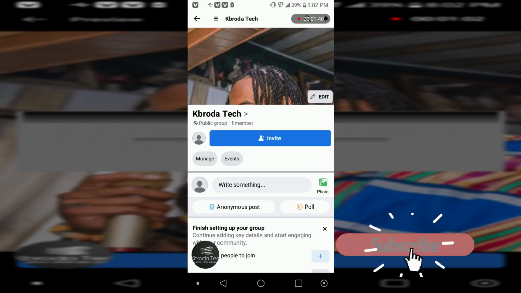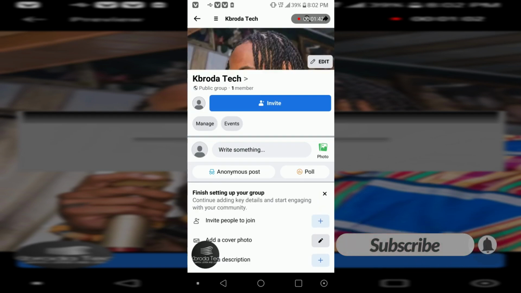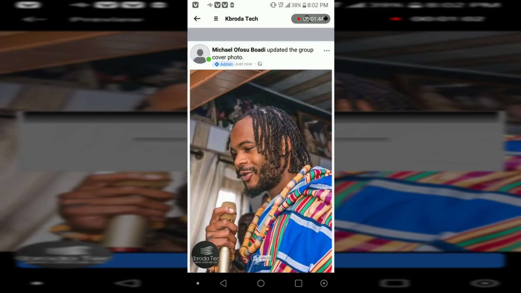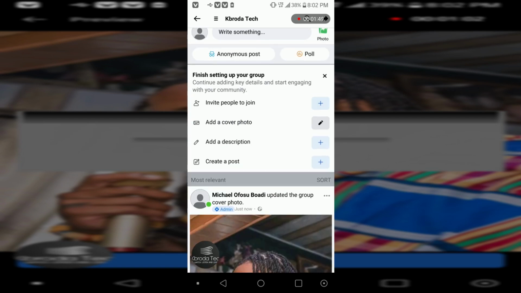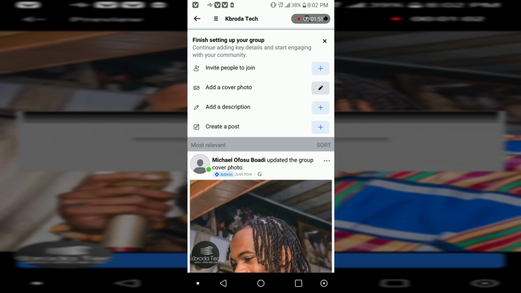So you can see this is the group, there's a picture I uploaded there. I can invite friends here. I can add a description, a cover photo, invite friends here by tapping here. You can create a post, you can add a description. You get it? So that's it on how you can create a group on Facebook. Very much simple and easy.